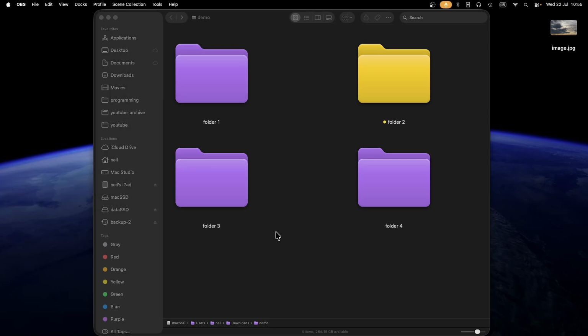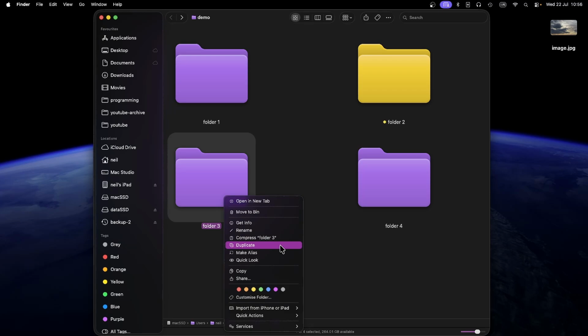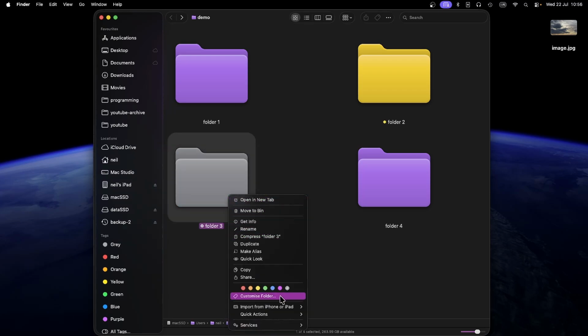Another option you have as of macOS 26 is the option to put some sort of symbol or emoji onto a folder. This isn't assigned to tags, it's just done on a per folder basis. I'll demonstrate on folder 3 by right clicking it and giving it a grey tag to begin with. Then I'll right click it again and go to Customize folder.